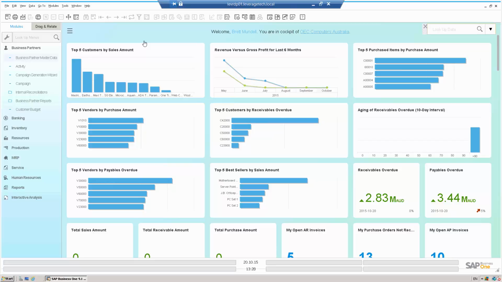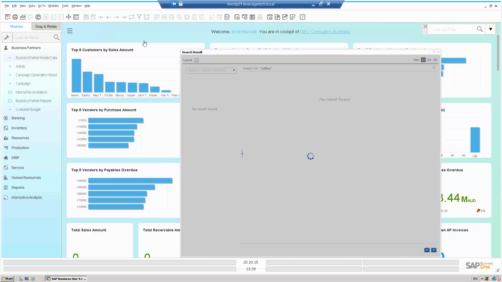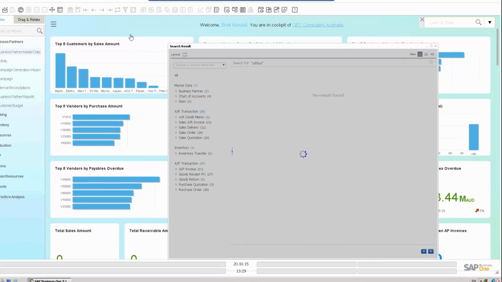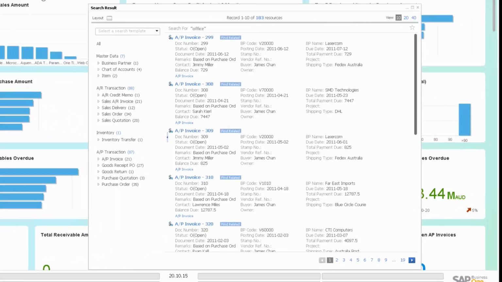Let's now look at what's called enterprise search. Just type in the word office into SAP Business One. Now again, using the strength of the HANA in-memory technology, I've got about 7 or 8 years of data. SAP has already returned for me every single piece of master data, every single transaction with the word office in it. It's returned 19 pages of information.